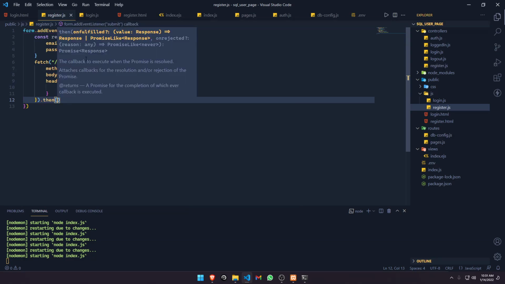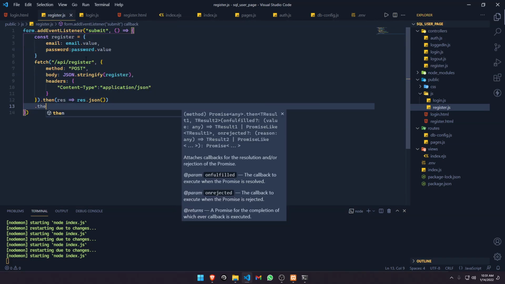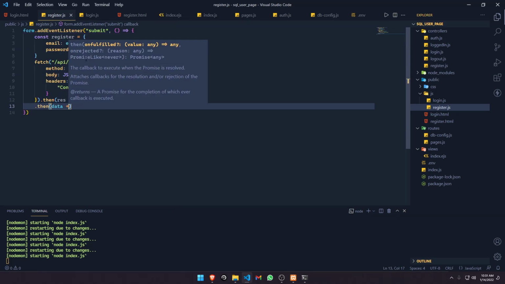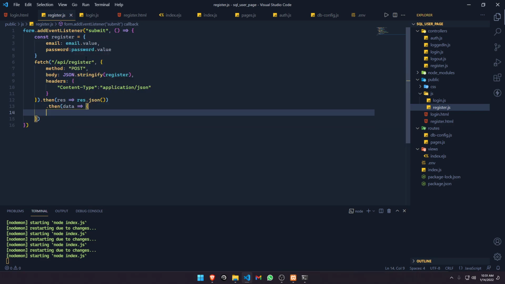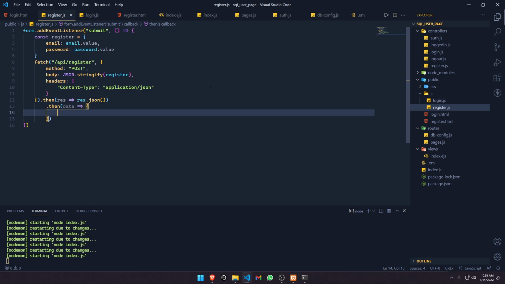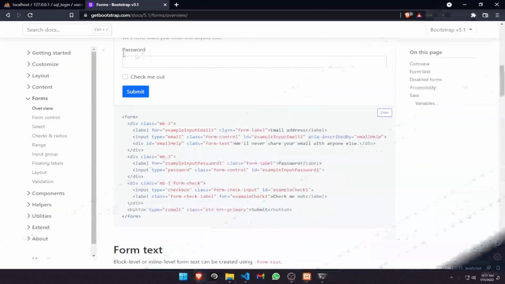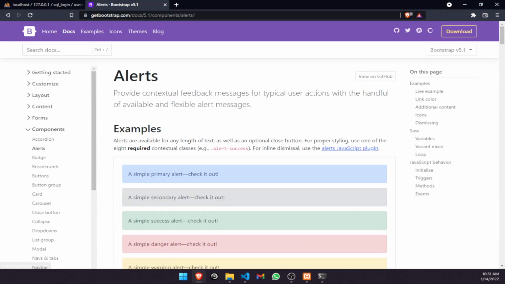Now I'm gonna have a .then response. I'm gonna take the response as JSON. I'm gonna get the data, and now we will be managing the data. Okay, so we're gonna be giving some response to the data. I'm gonna say if data.status is equal to error, then we're gonna also import the element here.